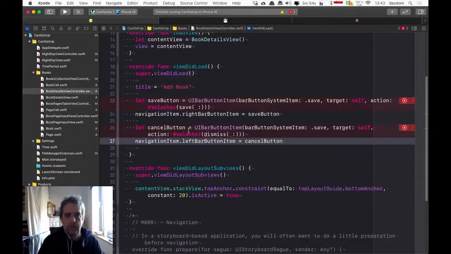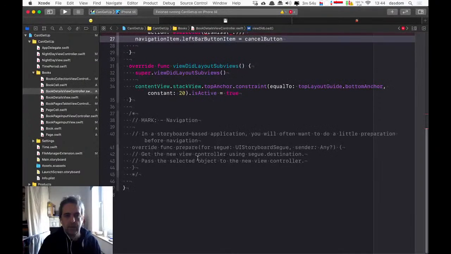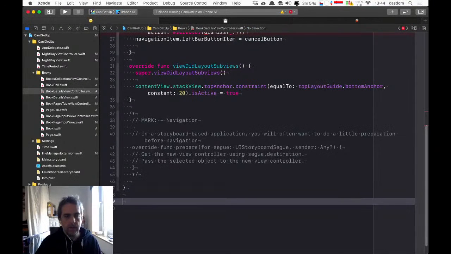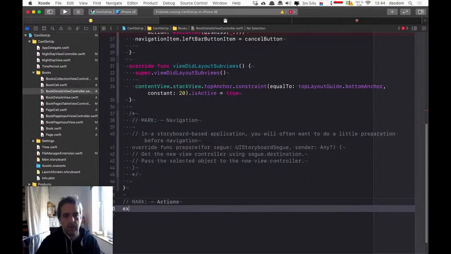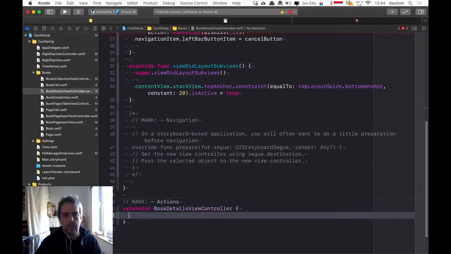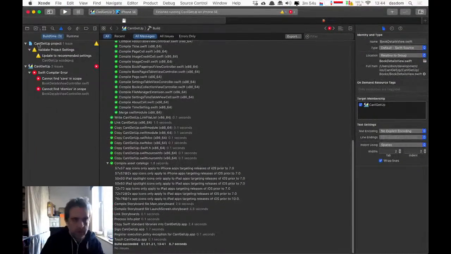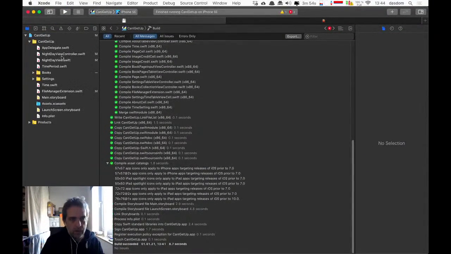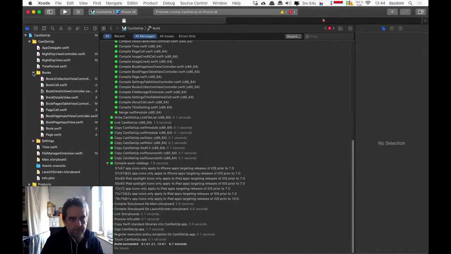Now we have to implement save and dismiss. We do that in an extension. Mark actions, extension to book details view controller. We have to add the, oh boy, I just deleted, sorry, just remove this view.